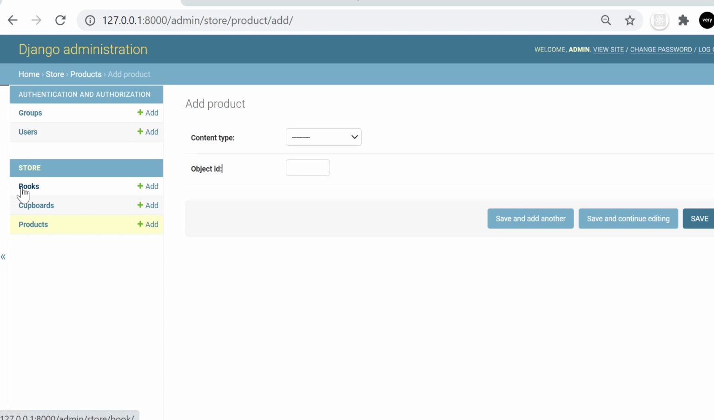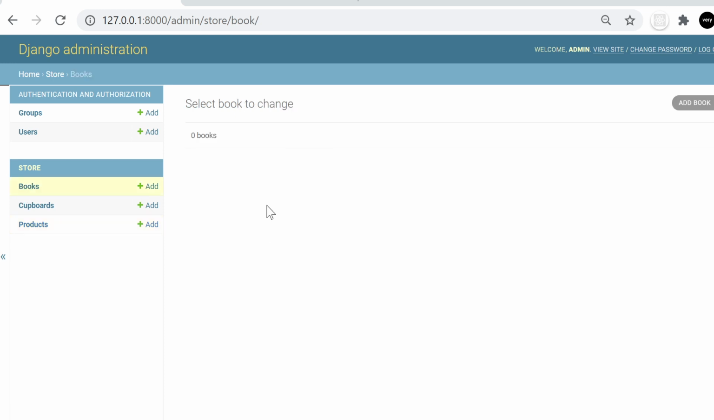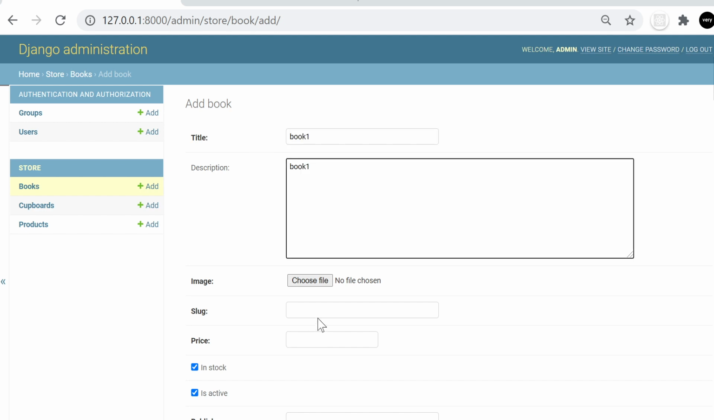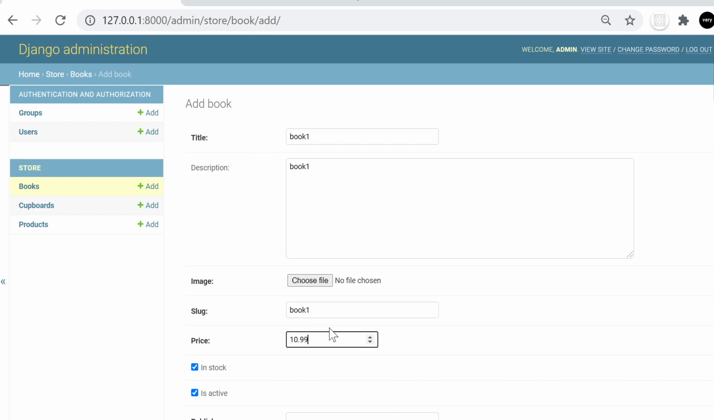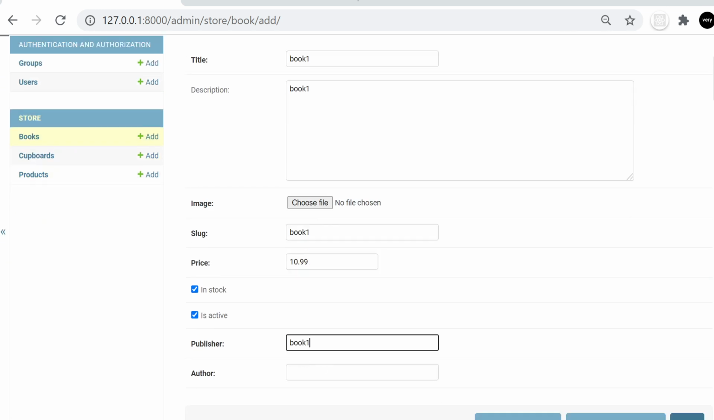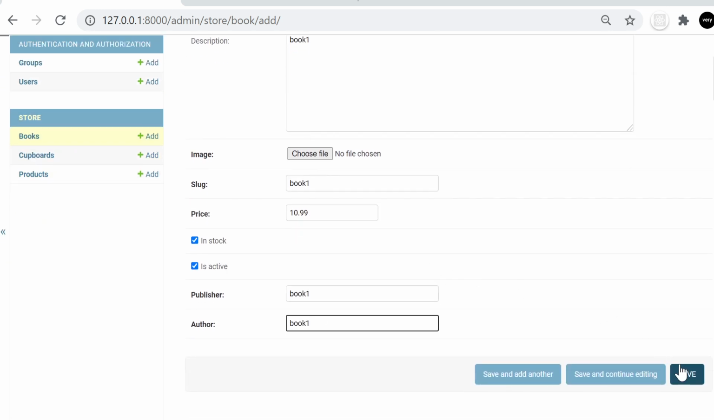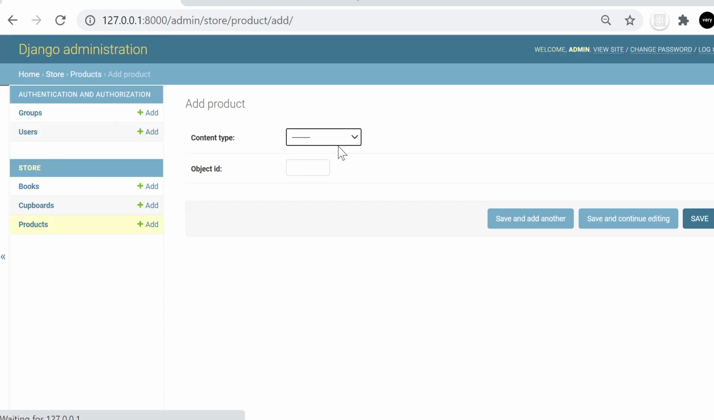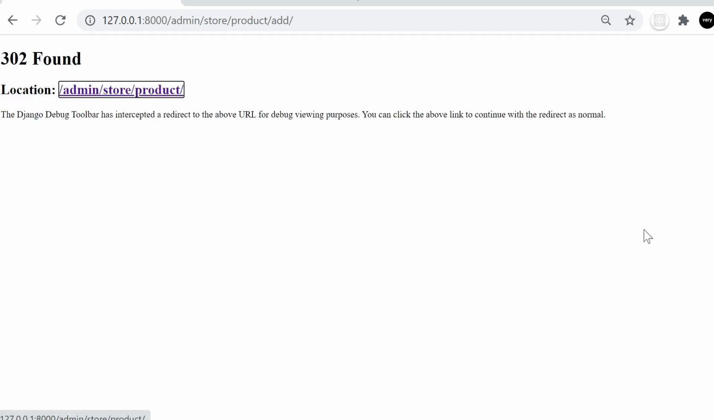So when we make new data inside of the books, when we make new rows, that increments the ID, of course. So let's just add a new book. I'm just going to call this book 1. I'll take you through one, then I'll add a few more. So is active, publisher and author. I'll save that. And now what I can do is go into the products, and then I can add a product. I want the book and the object ID, which is number 1, and save.